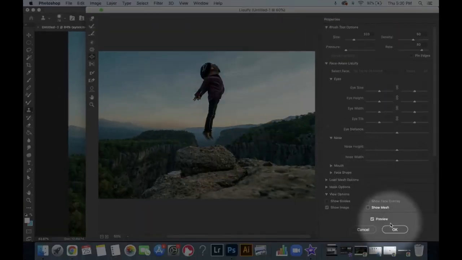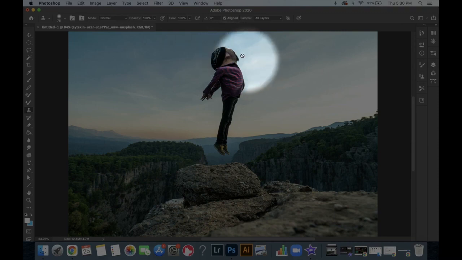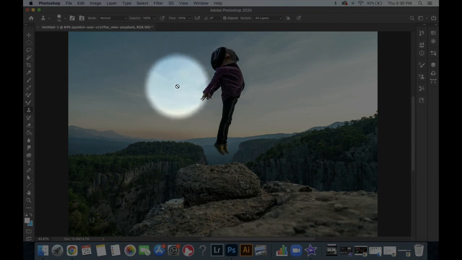Then I'll come down to OK, and it will verify my changes, or I can come to cancel and turn that all off. And so now my design is exactly this. And I can come back and forth to Liquify and change things over and over again.